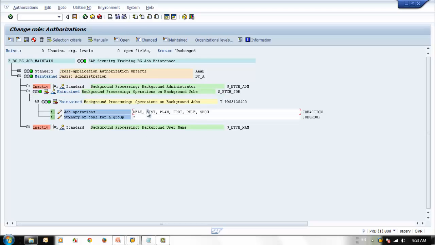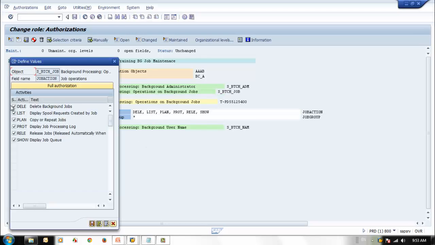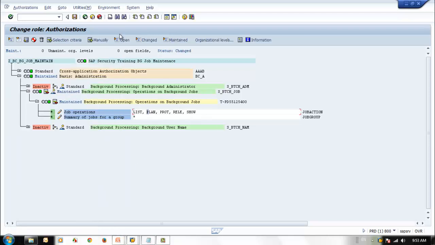This is authorization. I will not allow them to delete. They can display the spool of their own jobs, and they can copy, repeat jobs. They can schedule it again. Rest everything is fine. Only delete I removed. So we are trying to make a perfect scenario.